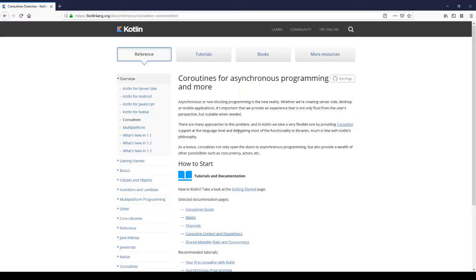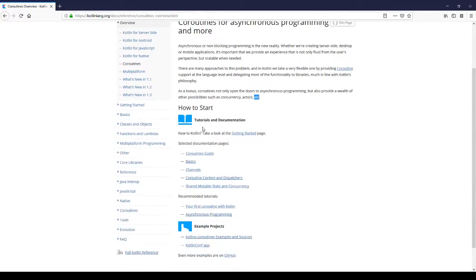at the language level, and delegating most of the functionality to libraries, much in line with Kotlin's philosophy. As a bonus, coroutines not only open the doors of asynchronous programming, but also provide a wealth of other possibilities such as concurrency, actors. This is something new to me, etc.